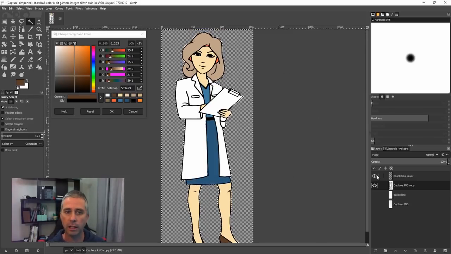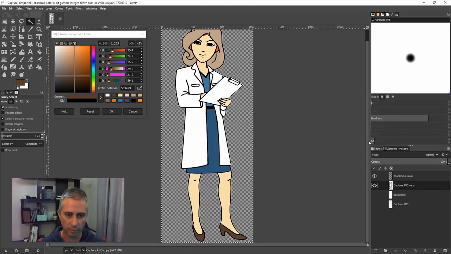If I turn my black lines back on, deselect that, so Control A deselects everything, I can see that my color image is taking a bit of shape now. Kind of looks like she's ready to actually be drawn in. I've got a few messy bits which I'm going to have to clean up.